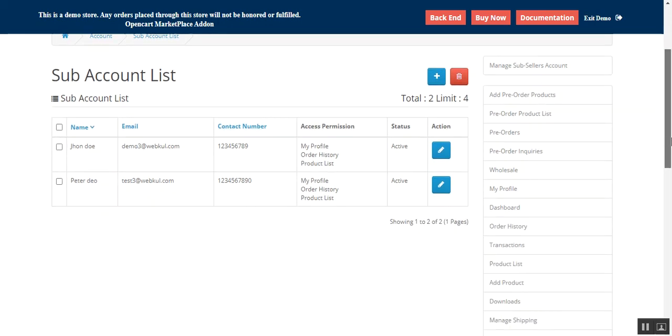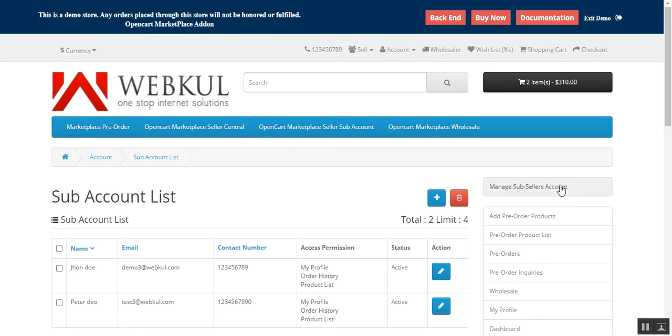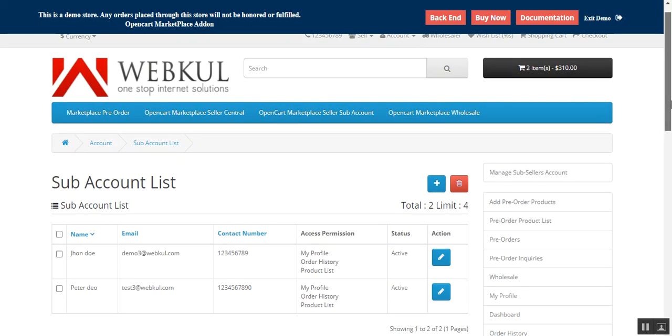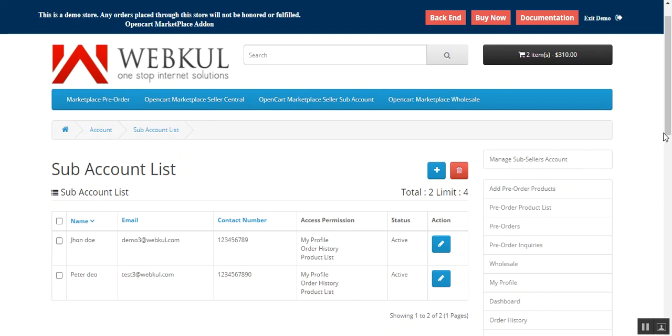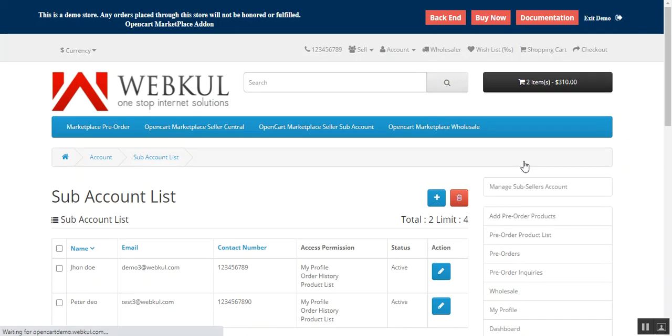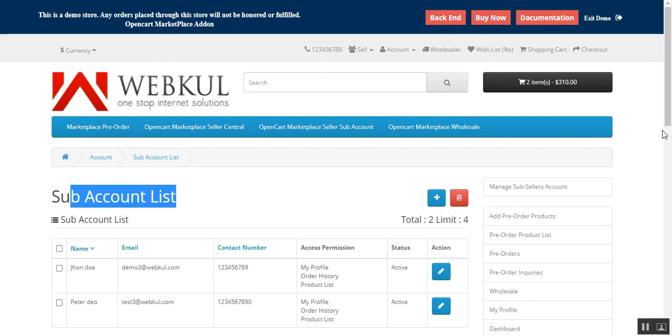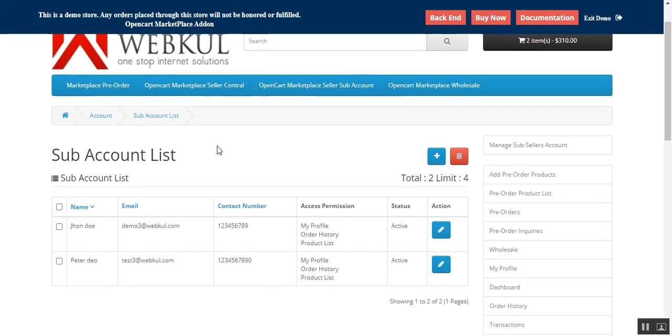So here you can see that I've already logged into my marketplace vendor account, and after the successful installation and after setting up the layout, the marketplace vendors will find the manage subseller account option here, and tapping that brings up the sub account list. Initially this would be an empty list, so you'll have to create your sub accounts, and then you'll be able to find the name, email, contact number, the access permission, and the status for each of the sub accounts that you have created.